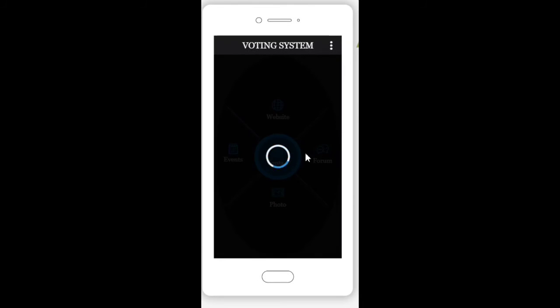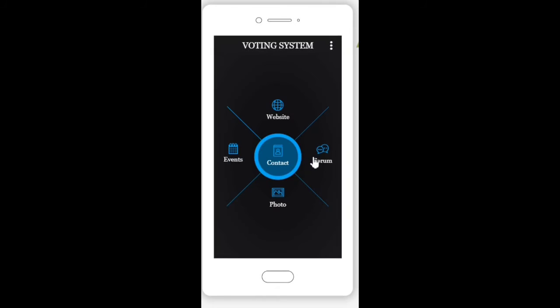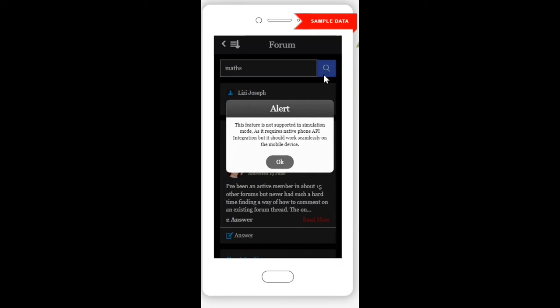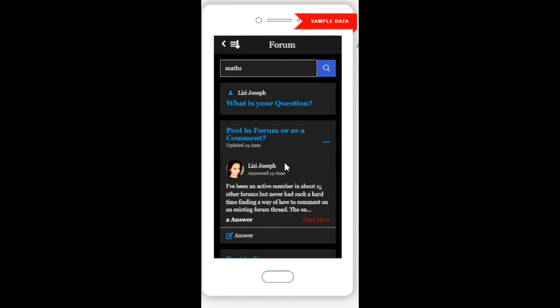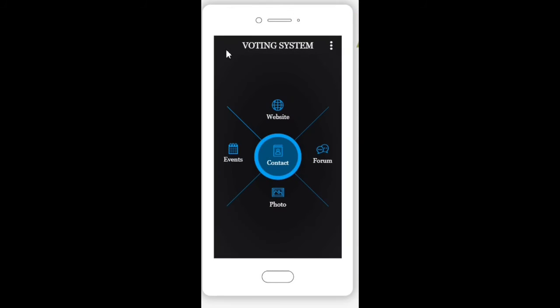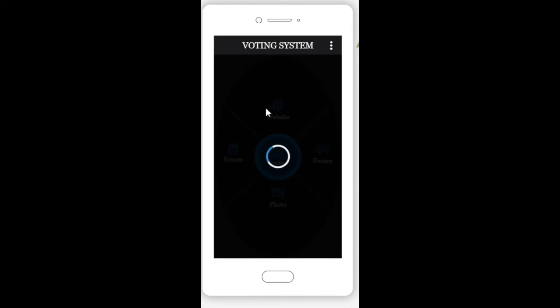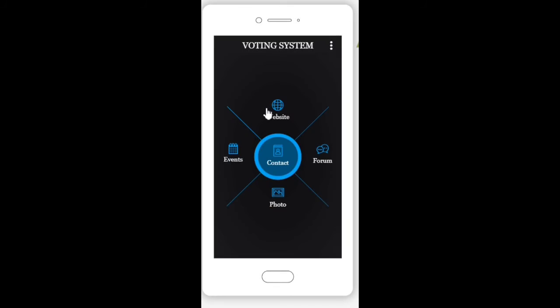Now coming to the forum part of our app. In our app, there is a forum in which we can search for anything we want, and in this forum, anyone can ask any question or discuss their political views. They can have their own political views and share their opinions here. And then I have created a photo section in which the person would upload his or her photo as proof or something like that. So that's all. Thanks for watching.